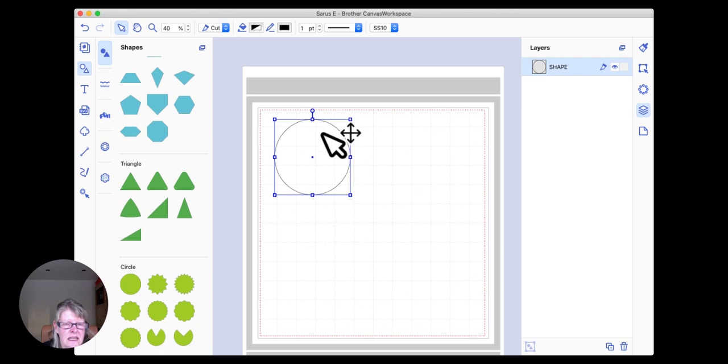So in the PC version, everything by default comes on as a cut line, just a cut line, nothing else. So if you wanted to cut a circle and have some dash lines inside it, the way to do it would be draw your circle.